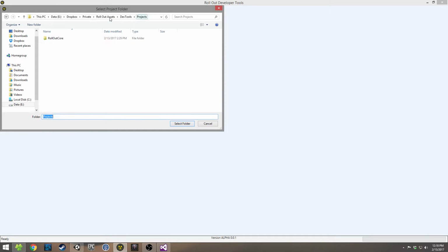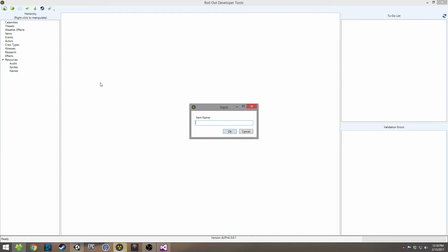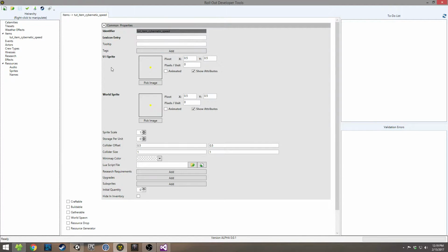So like I said, we're going to dive right in and we're going to create a project. So we're going to create a new folder and we'll call this tutorial module. And we're going to select that folder for our project to live in. Now the dev tools are going to set it up automatically for us. And what we're going to do is we're going to right click on items. We're going to create a new item. And this is going to be our tutorial item cybernetic speed, and that's going to open up the common properties here.